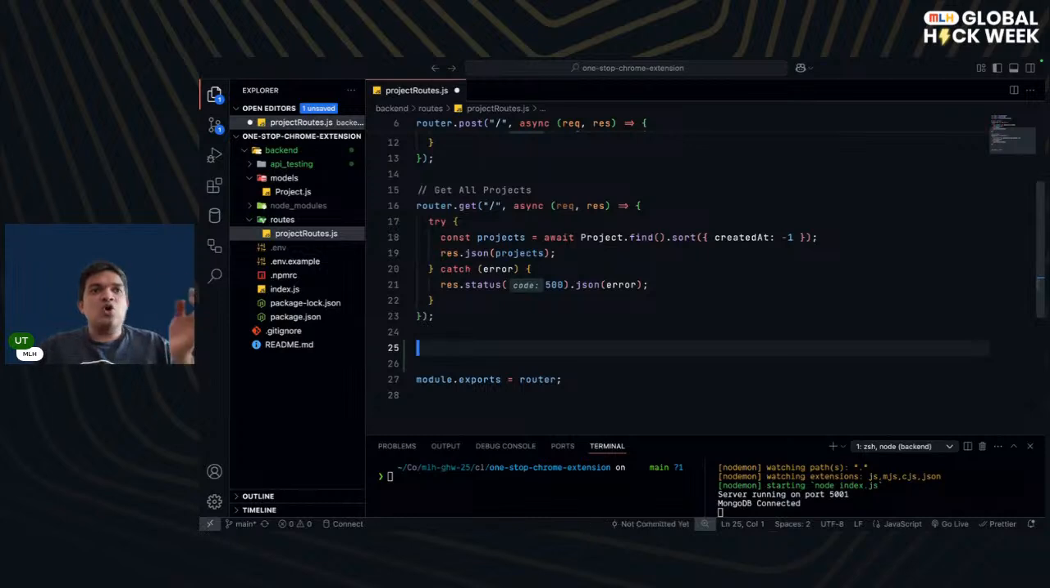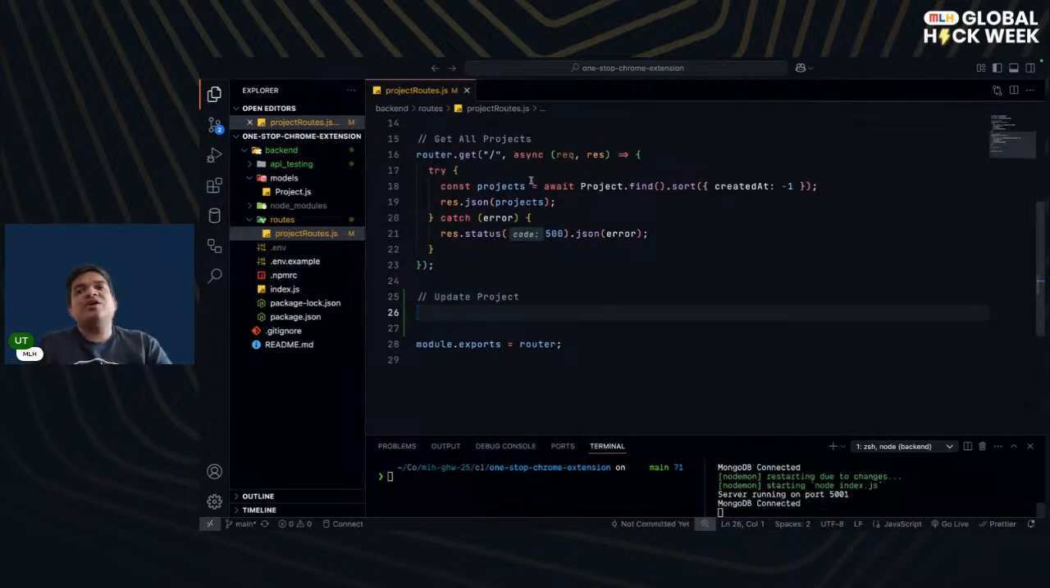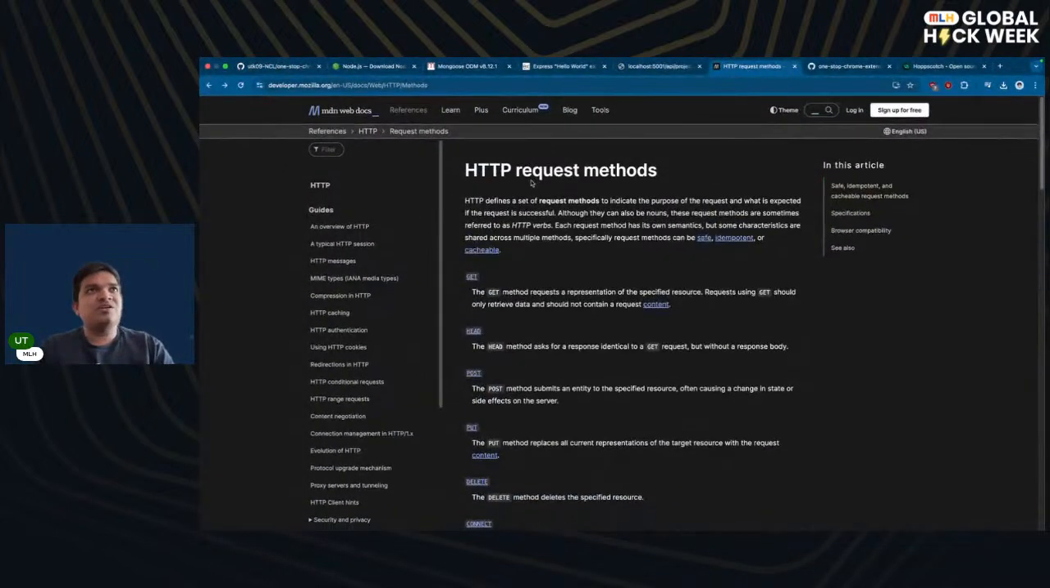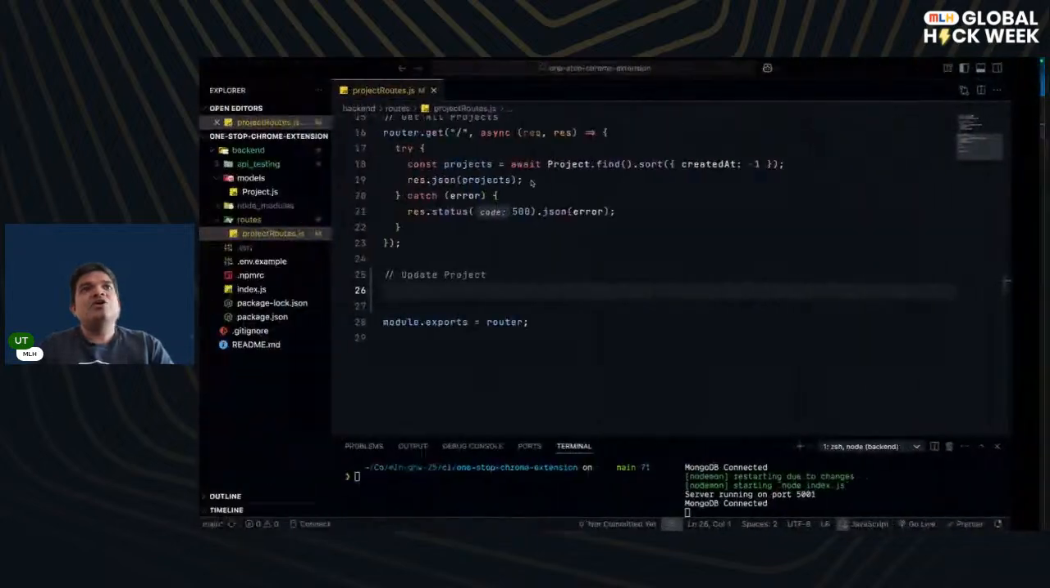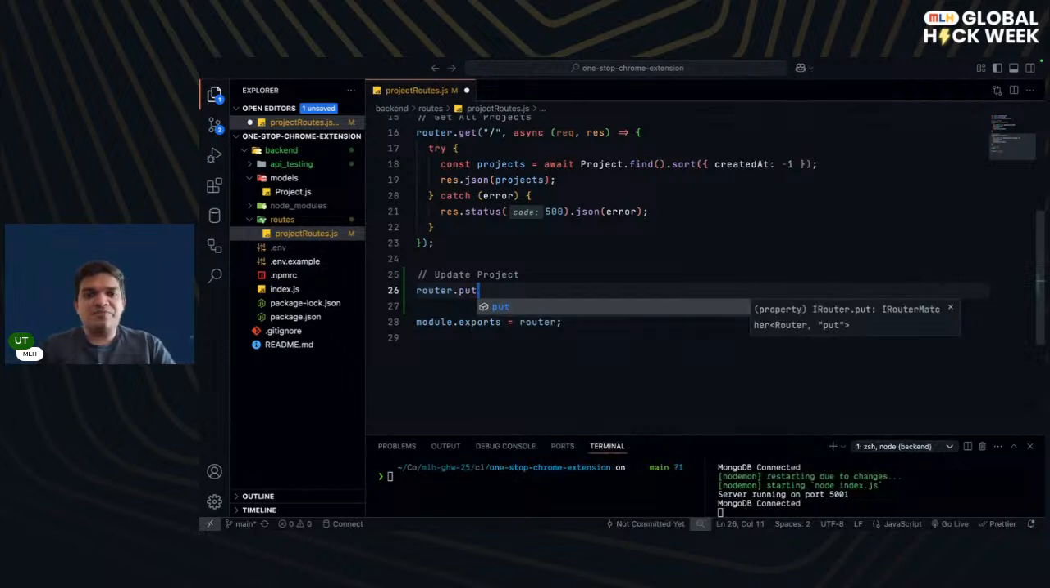Okay, so let's write update code. So we are going to create a new router. Oh, not a new router. In the same router, we are going to create a new HTTP method, or use HTTP method to update our resource. So I'm going to use, as I said, put. So router.put.